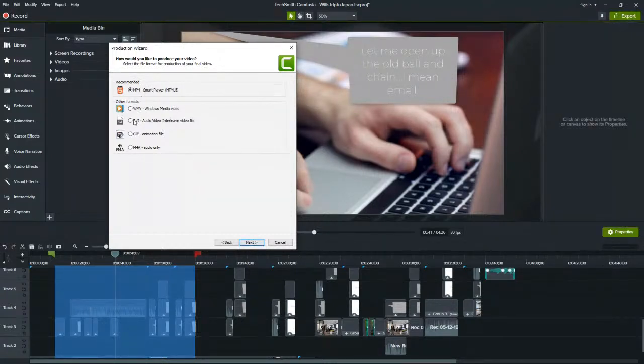These are older video file formats. You don't really need to worry too much about those, but it's interesting to note that you do have the ability to create an animated GIF if you wanted to with Camtasia. MP4 is the standard for video formats now, so I'll select that.